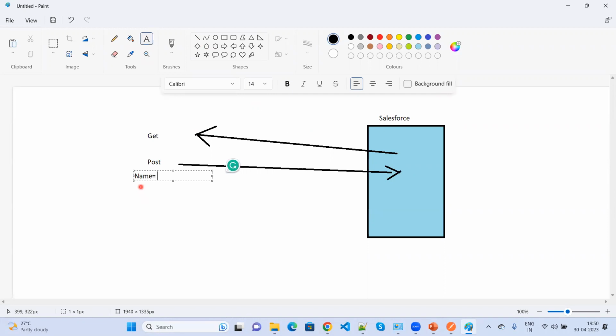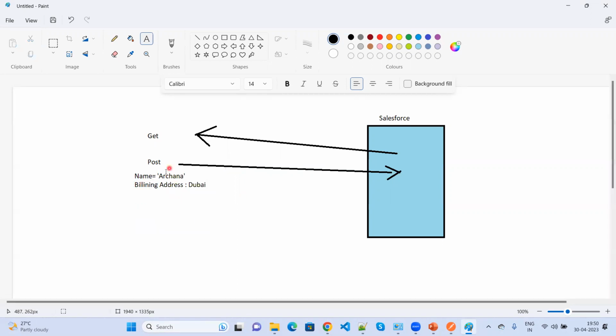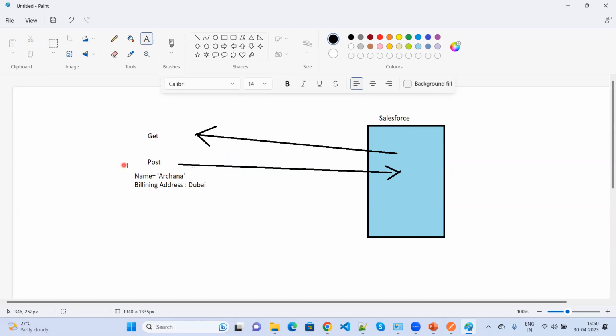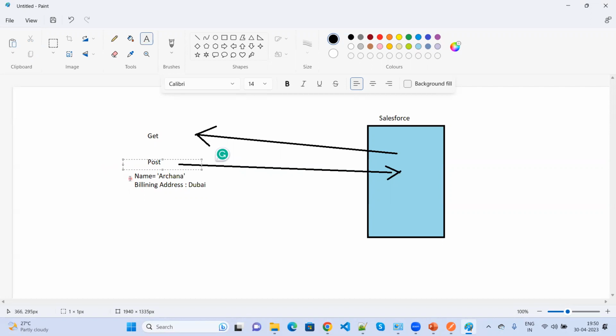That means what I'm doing in here, I have some data. Name equal to, let's say, Archana. And then I have a billing address. Let's say here billing address is Dubai. So these details, this record, I'm posting it. That means this is one record, a JSON format record.